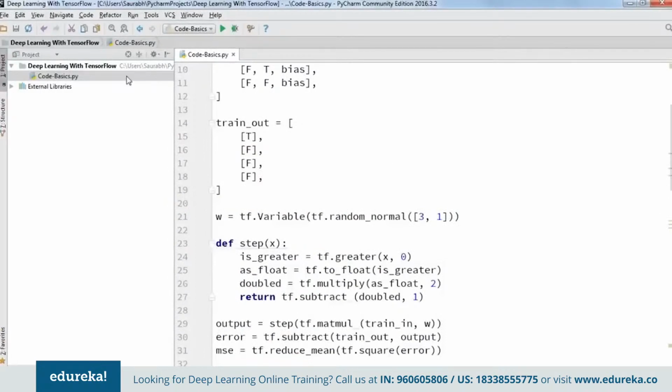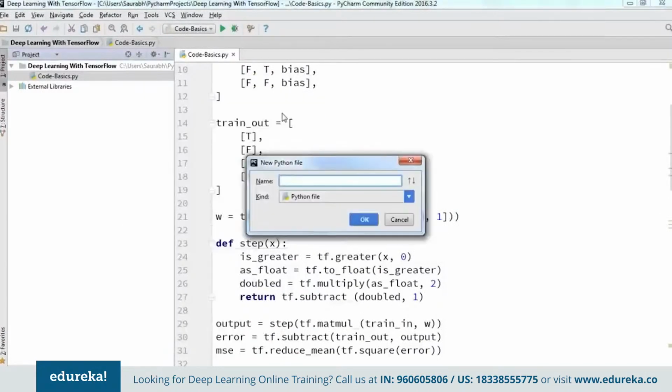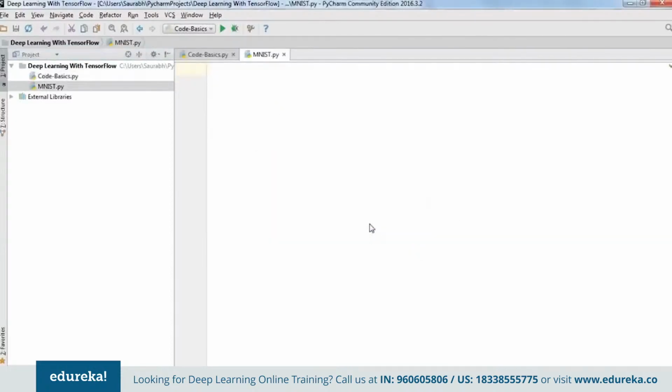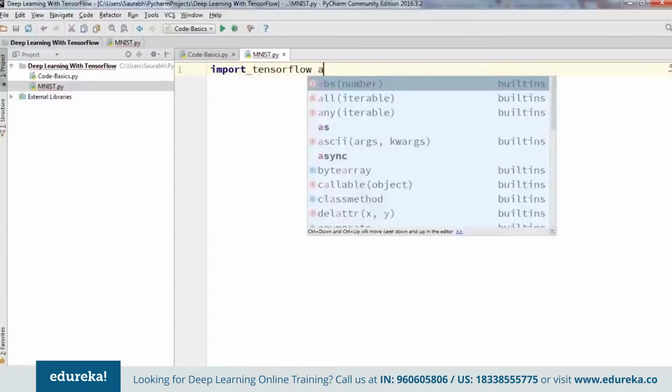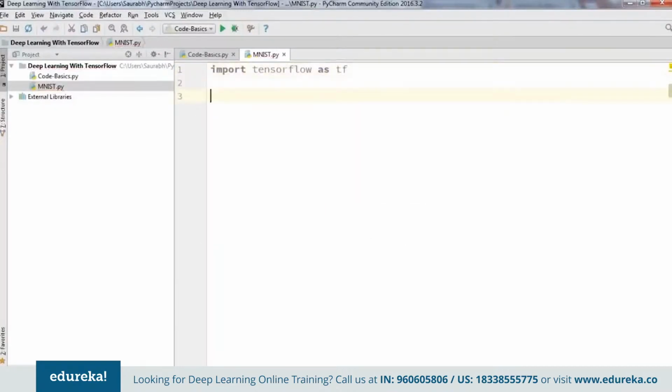So what I'm going to do is create a new Python file and name it mnist, which is nothing but the data set on which we are going to perform the classification of handwritten digits. So we're going to execute a use case, and as I've told you earlier, in this mnist data set we have handwritten digits from 0 to 9, and it has 55,000 training sets as well as 10,000 test sets. So let us go ahead with that. First thing I'm going to do is download the data set, but before that let me just import the TensorFlow library as tf. And now let us download the data set.